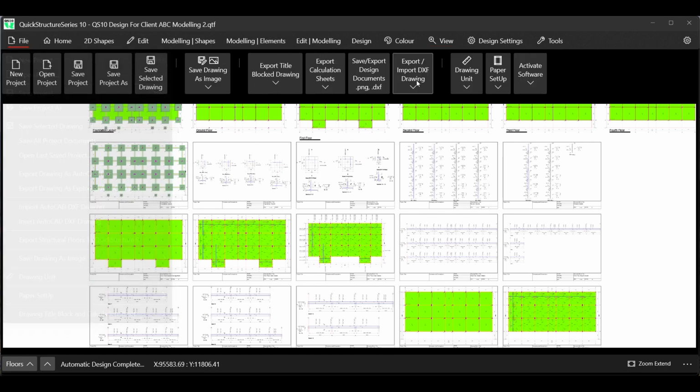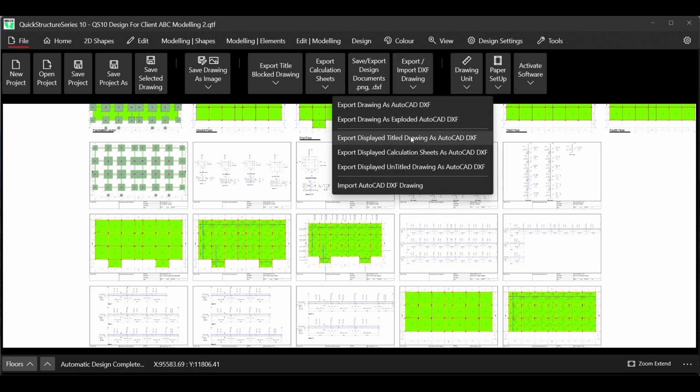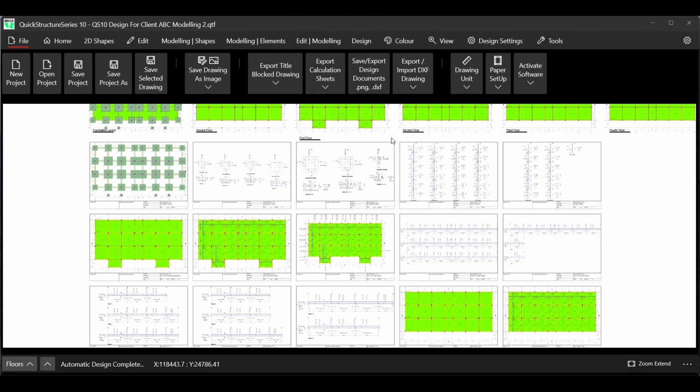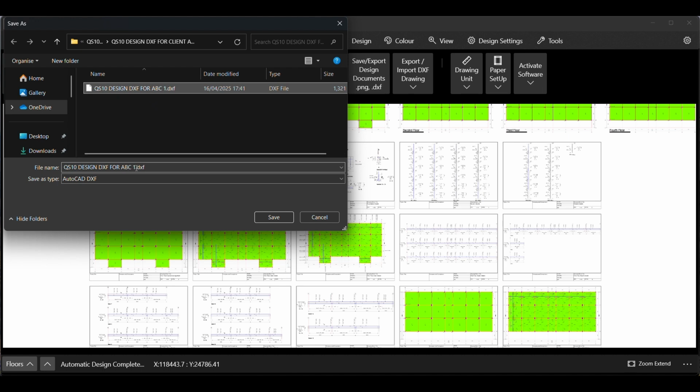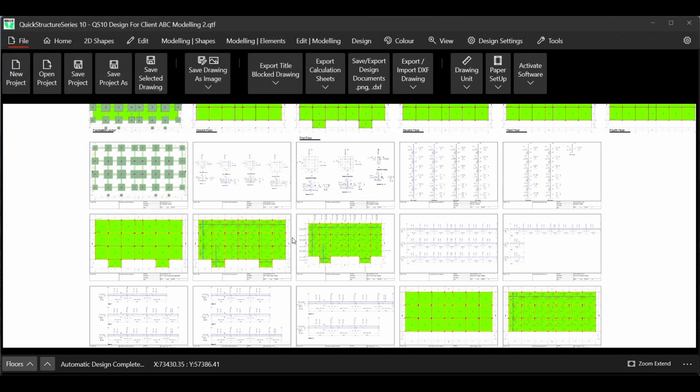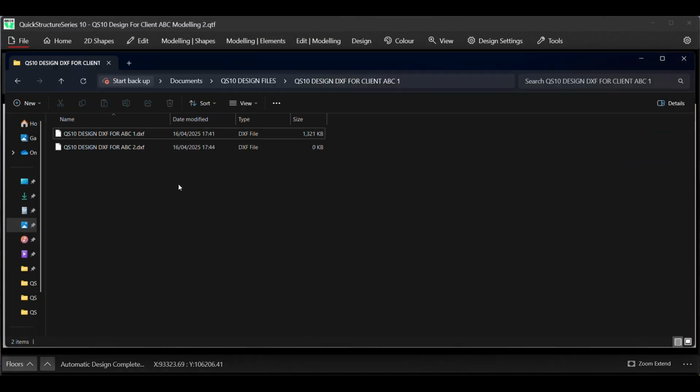So go back to File and click on Export only the displayed title block drawing to AutoCAD. You can do the same with the calculation sheet, and you can do the same with the untitled drawing sheet, but you have to bring up the untitled drawing before you can do that. In this case, I'm just exporting the displayed titled drawing to AutoCAD. Click this again, and then I just call it 2. And then that's it. My file is saved.